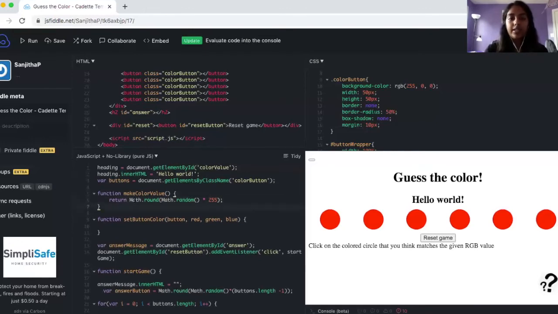Now let's use it inside of our set button color. What we're going to do is run this make color value function 3 times, once for setting red, green, and blue. And then we're going to set those 3 colors to be the color of our button.